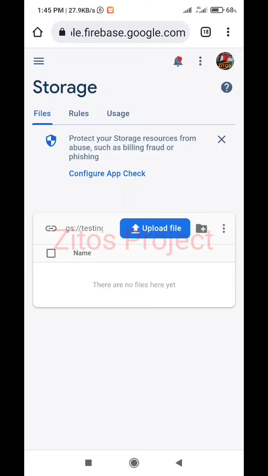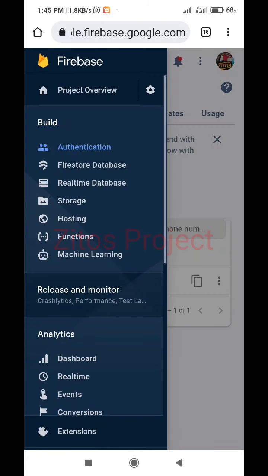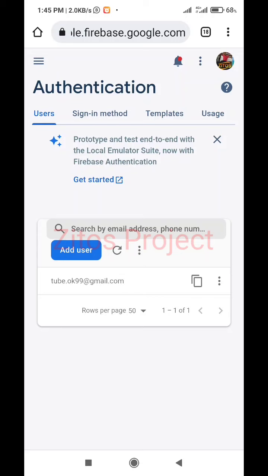So wait for it to load. As you can see, I was signed up with my email right here. Let's click on this icon right here again. We're going to be clicking on real-time database to check if our information was saved. We click on real-time database, wait for it to load.